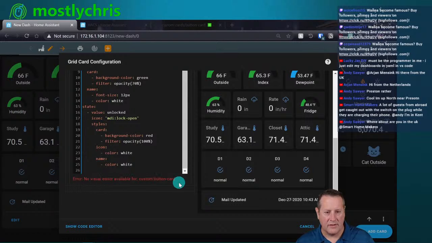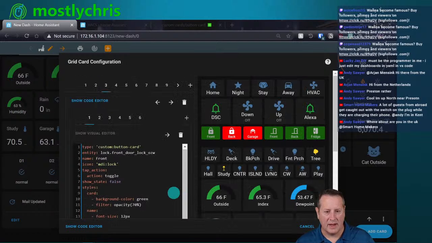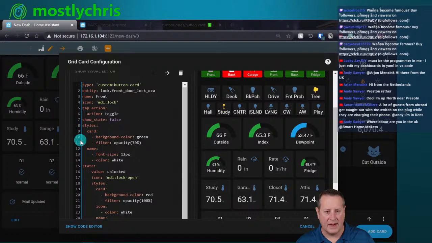No visual editor available for custom button card. Okay, but it is working, right? So here's the styles. My background color is green. And this is another thing. On my tap action, when I click on these things, it will actually lock the door or whatever. So for the front door, the lock itself, my action is toggle, my state is false.